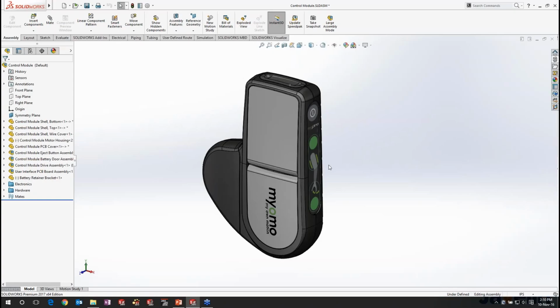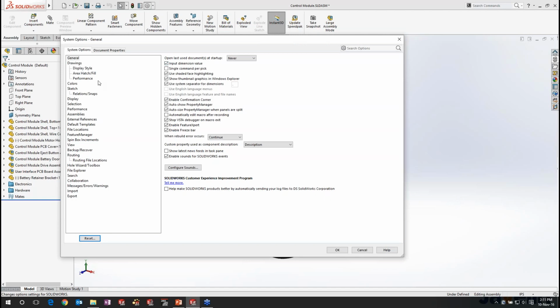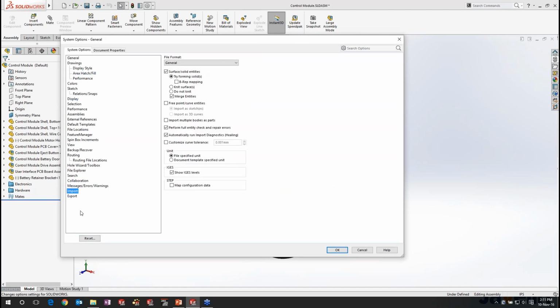So inside SOLIDWORKS, I'll show you how to enable this initially. If you've worked with other translation formats, you might remember that to get to the options, we would always go to File, Open, pick the format we want, and be given an Options button to actually tweak the way you're going to import data. You can still go that route, but what's nice in 2017 is that it's actually also available in our system options. So down here at the bottom I've got Import, and then if I go to the drop-down, you'll see Inventor, CATIA, Creo, NX, and Solid Edge.